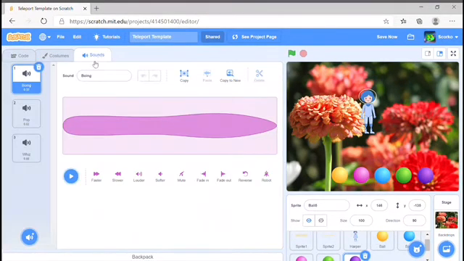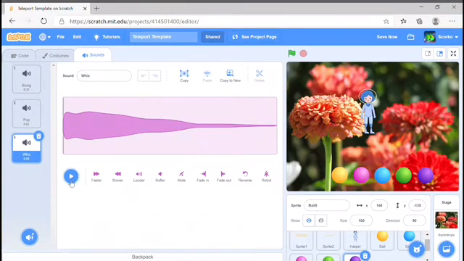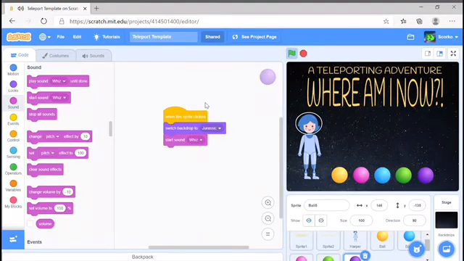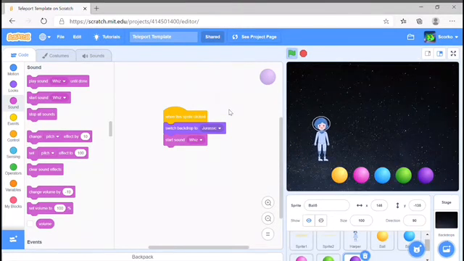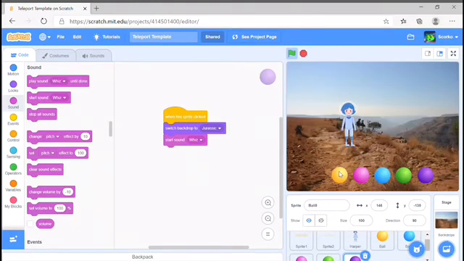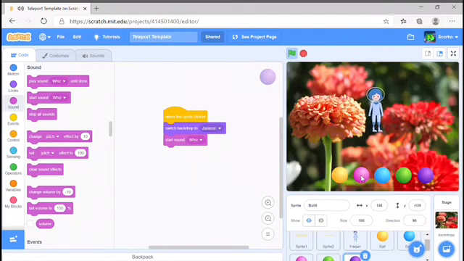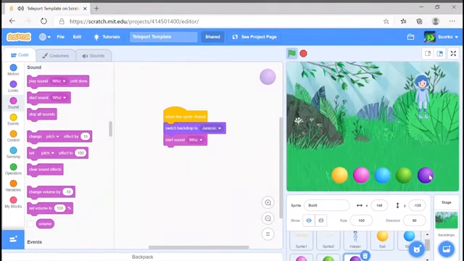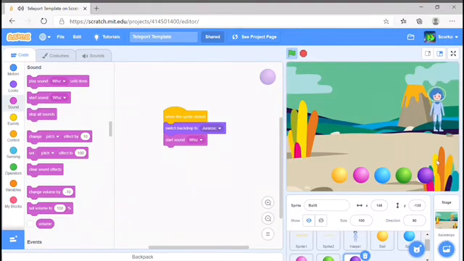Do we have a sound in here already? Whiz? Yep, let's go with that. Let's start sound whiz. Let's press the green flag. Nice. Let's try all our buttons. Cool, that all works. But when the button sounds aren't playing, it's a little bit kind of quiet.